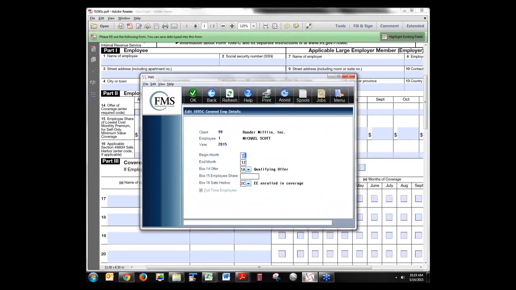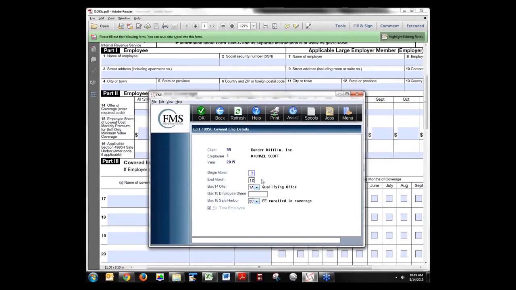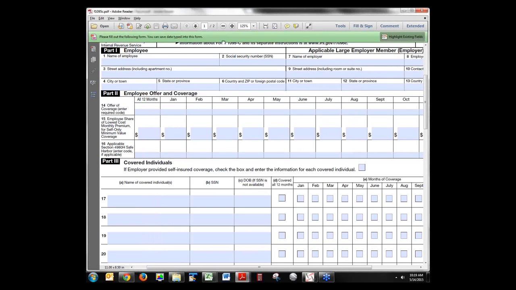So basically what we're doing here is giving you the ability to just enter a range of months. If, for example, this employee had the same offer and coverage record for the entire year, I can just enter one record. I can put 1 January to December. The offer code was 1A. The employee share is not required here, I believe, in the instructions.